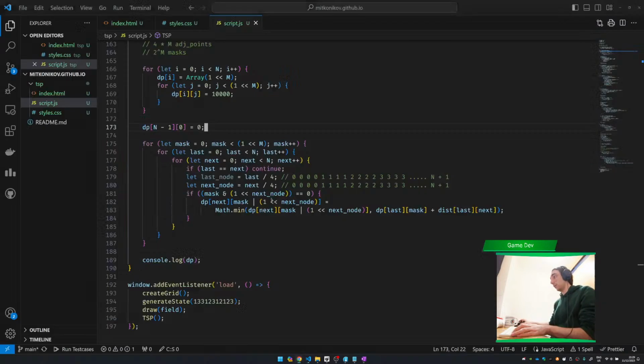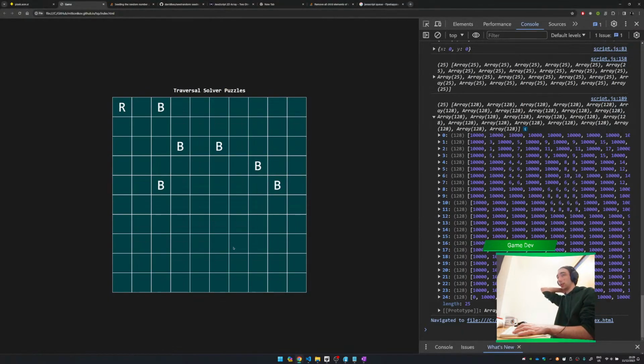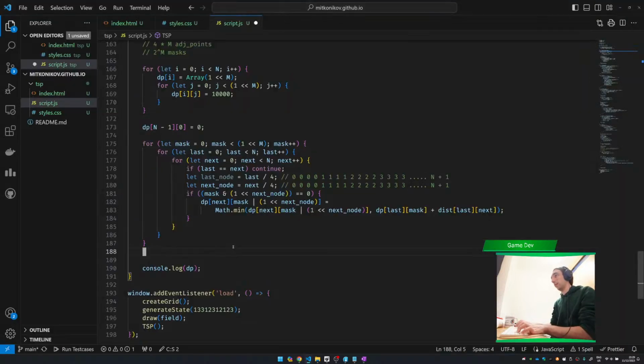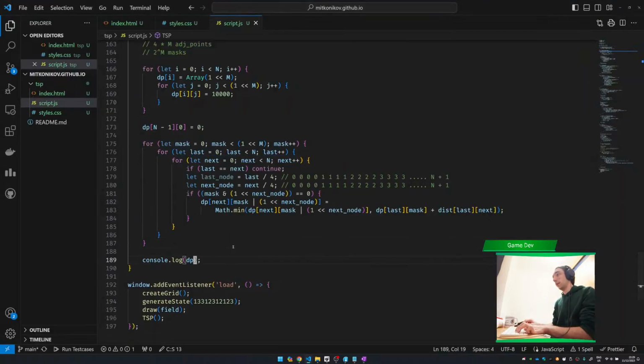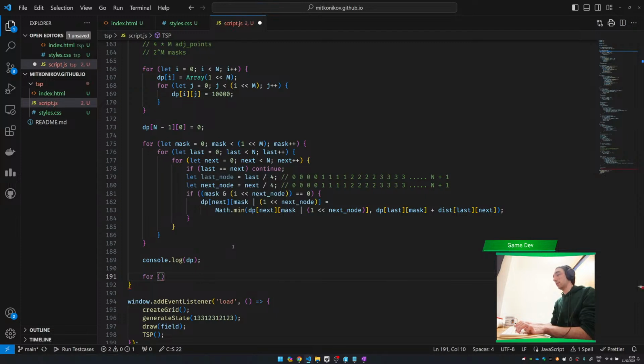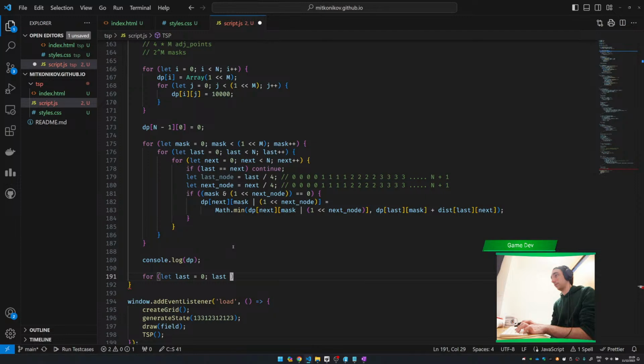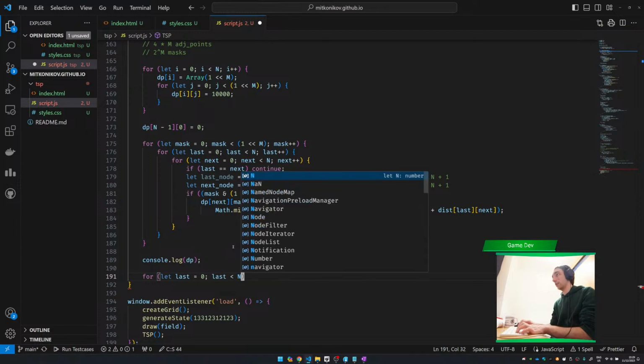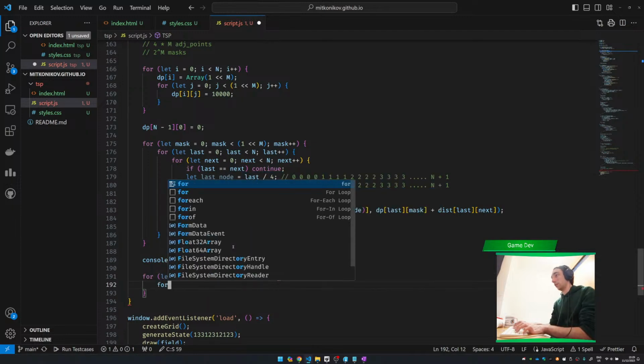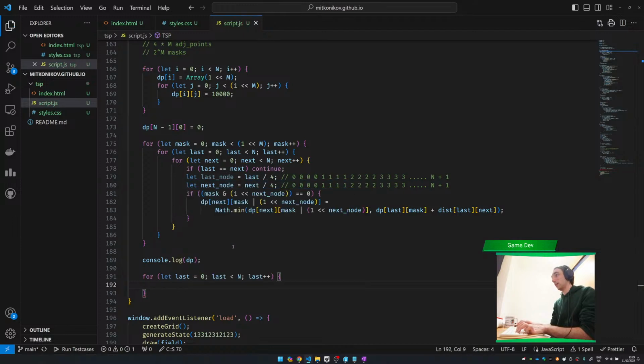Okay, so we kind of have the DP, and then we need to know what is my DP. This is without returning to the home base. This is very important. Let me see what is the smallest DP. So I go over all of the nodes: what is my last node?